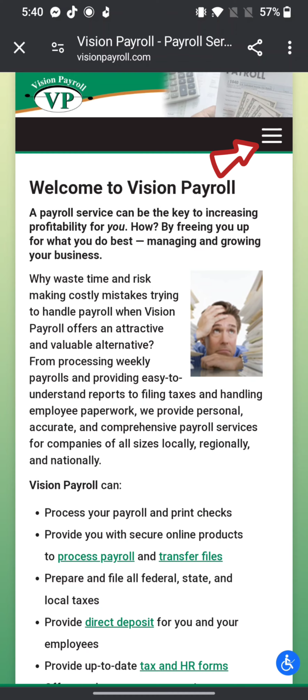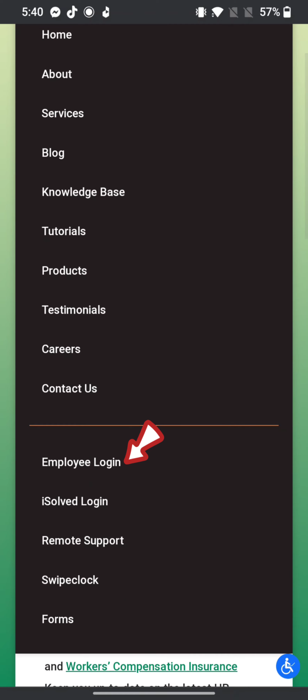Click on three lines at the top right corner of the page. From the displayed options, tap on Employee Login.